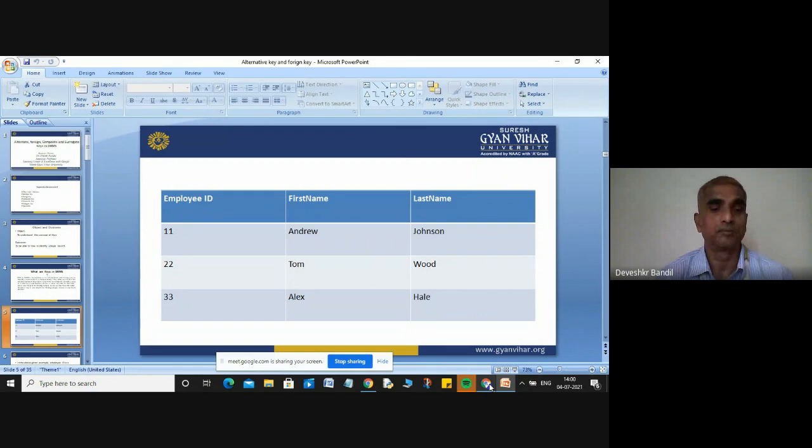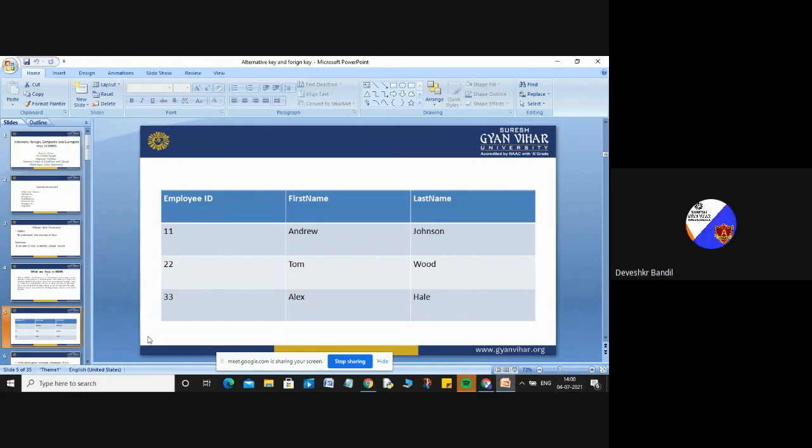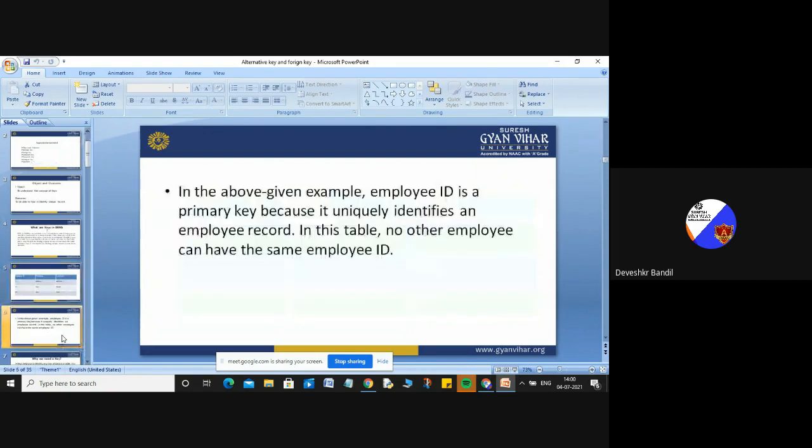That's why a key is compulsory. Here all employee IDs are unique: 11, 22, and 33. So through the employee ID you can identify a particular record, either Android, Tom, or Alex. And in the above given example, as I had told, employee ID is a primary key.